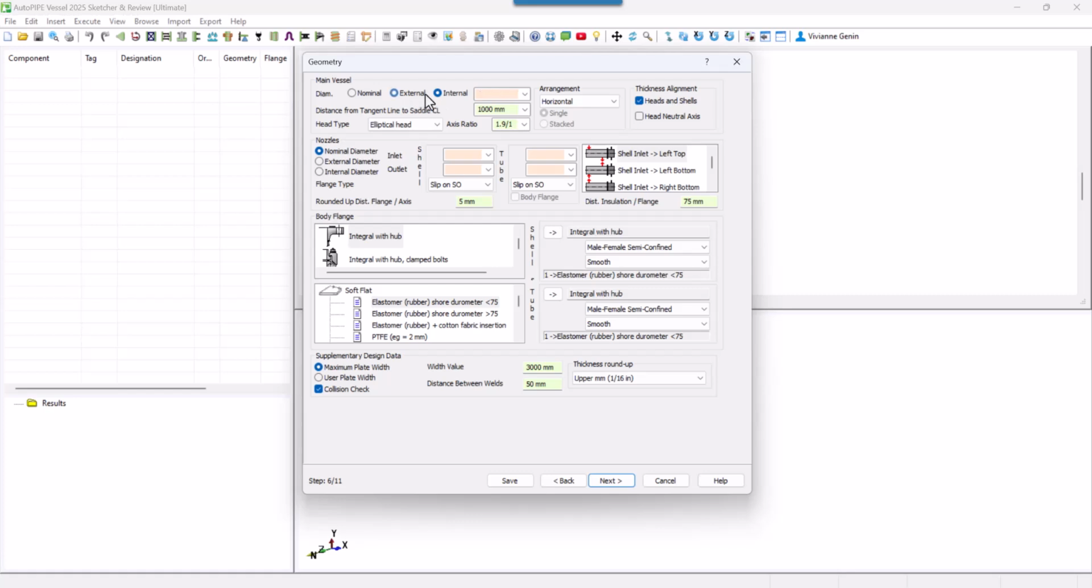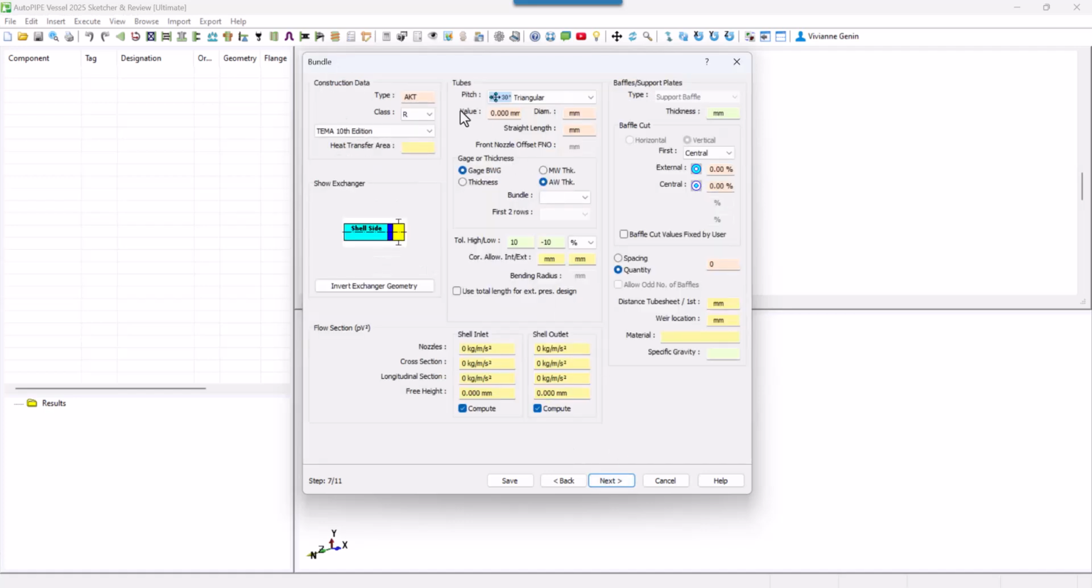Then we have an external diameter of 1890, the first saddle at 1600, an axis ratio for the elliptical head of 2, horizontal vessel, then the diameters of our tubes. For inlet and outlet, this is shell side, and then tube side. Integral hub is the type of body flange, and then we input the gasket material. We don't want our shells to be split. We just say 8 meters and we click on Next.